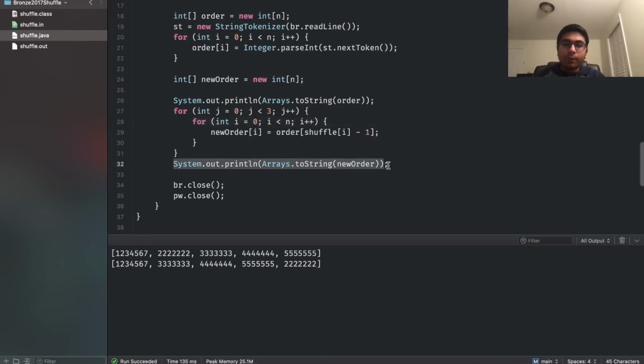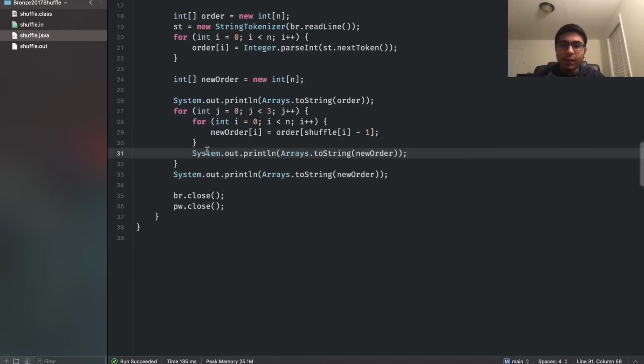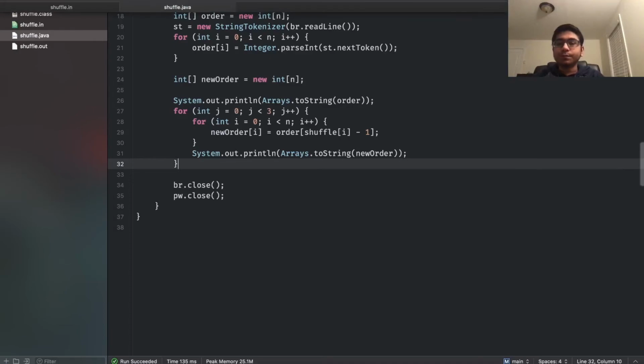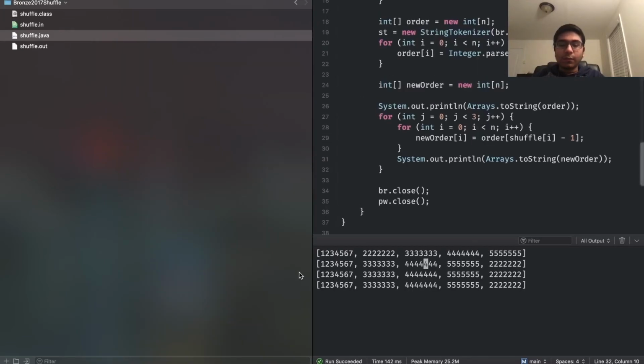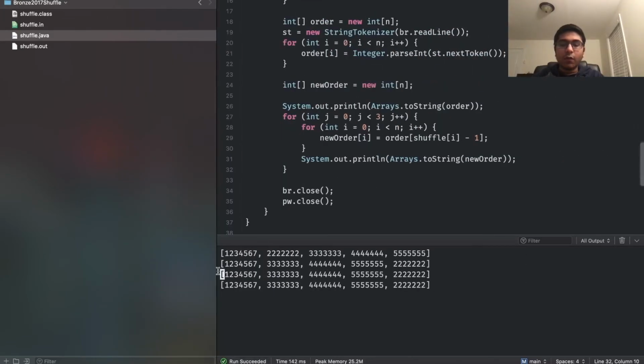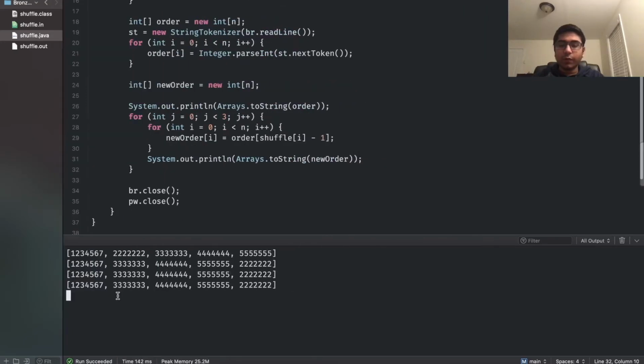I'm going to paste that in there so that we can see what the new order is like after every single shuffle. Now the issue, you might see here that it's just repeating the same exact thing over and over, 1, 3, 4, 5, 2, 1, 3, 4, 5, 2.